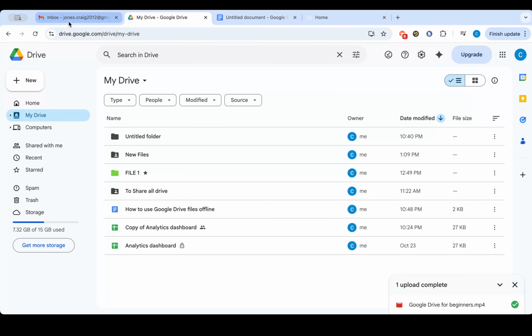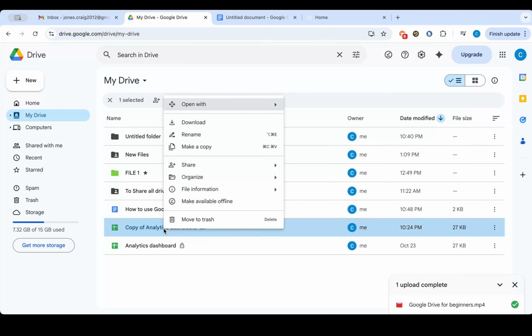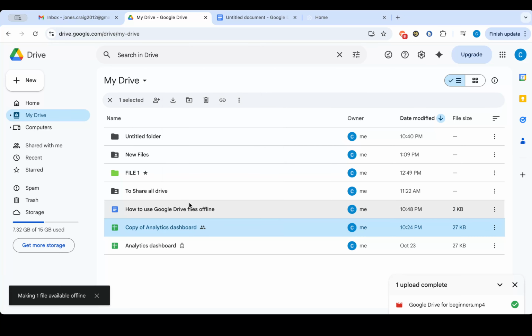Once you're in Google Drive, you can individually select which files you want to access offline. Simply right-click the file you need, and then choose Available Offline from the menu. This action prepares your chosen file for use without an internet connection, saving its latest version right to your device.